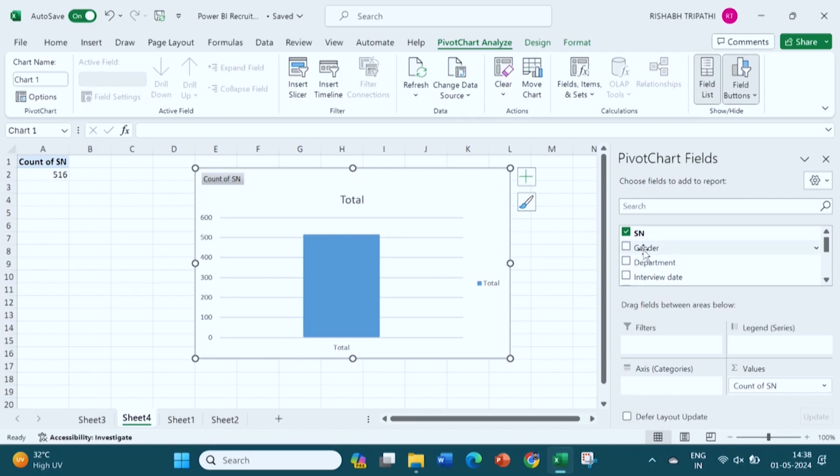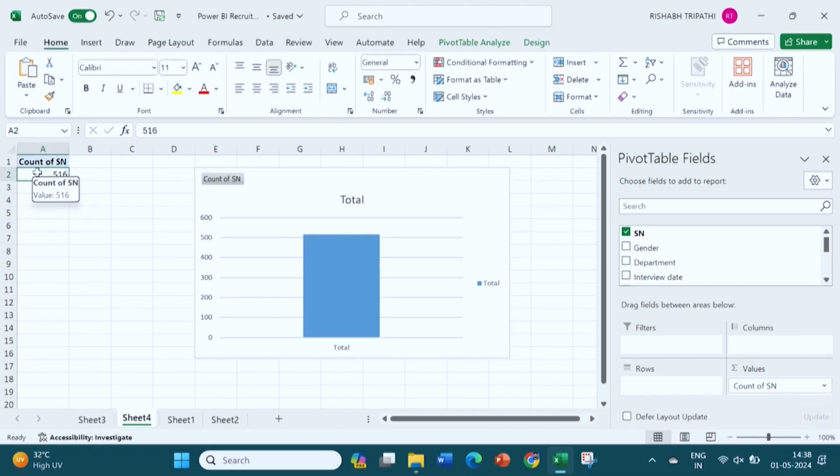Now, we want to know how many male and female candidates are coming for the interview. Here you can see the count is 516. This tells us that 516 candidates have applied for the various positions in our organization, right. Now, we want to know how many males and how many females there are.